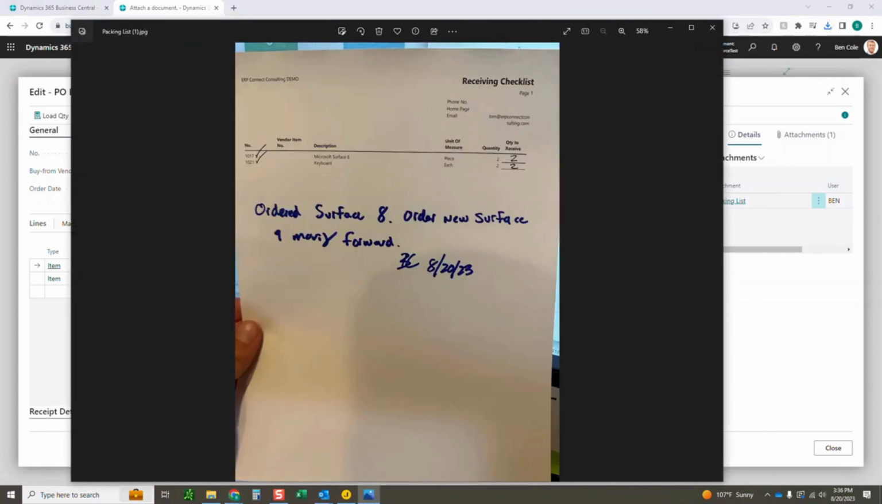So you'll see this receiving checklist that I printed earlier. I just checked the 2 off, put quantity received to 2 there, ordered Surface 8, similar to that note that we just saw via email. Just put my initials and the date on here as well, right? So you can attach images from your computer, or you can use the actual phone app again to search your camera roll and attach that way. So that's option one here in order to attach the documents.